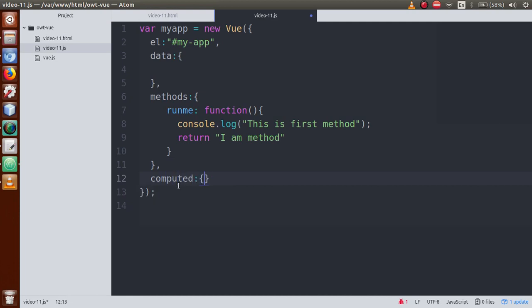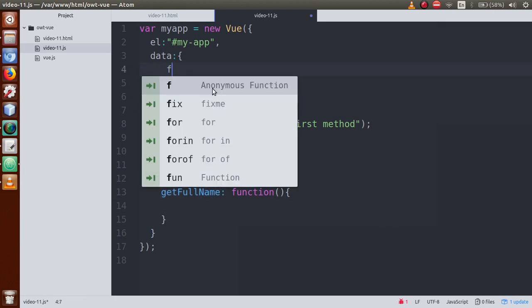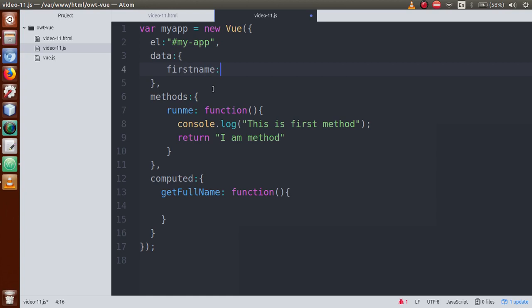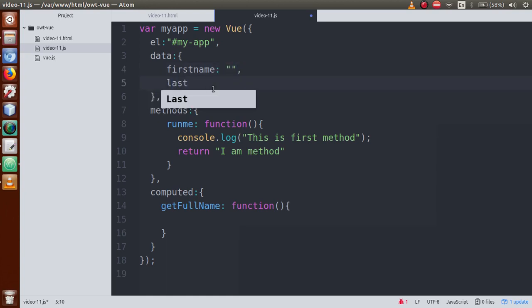Okay, it's an object. Inside this object guys we are going to make a method something called get full name, and basically it's a function. So let's say function get full name. What does the function return guys, our value something called first name. If I define here, let's say first name, it should be blank at starting and let's say last name, again it should be blank at starting.